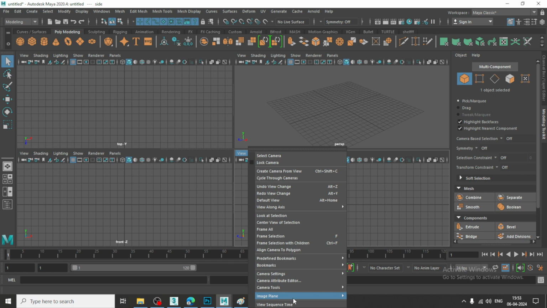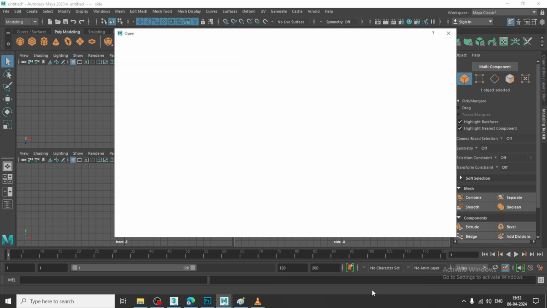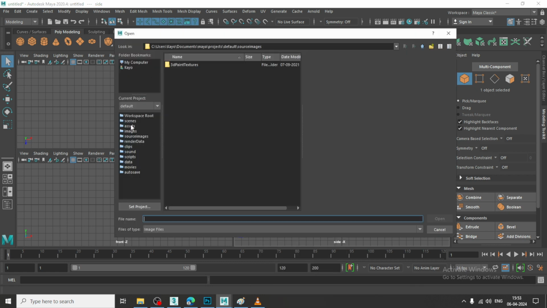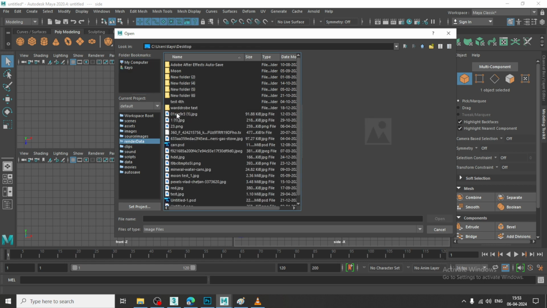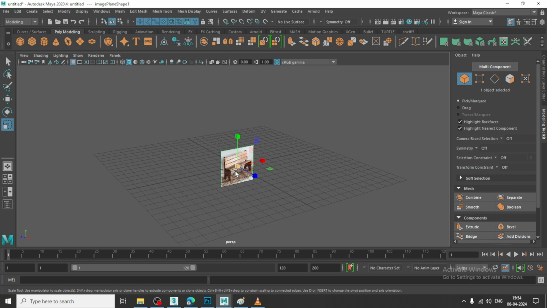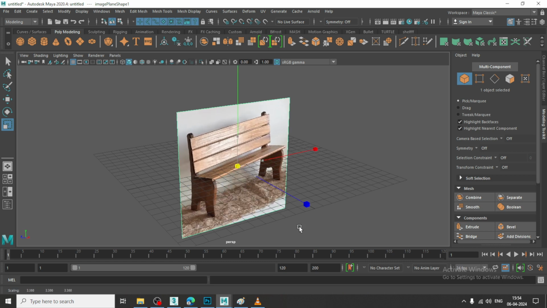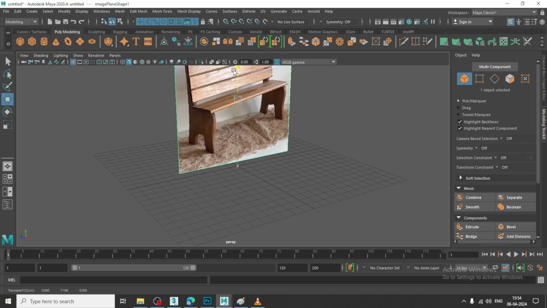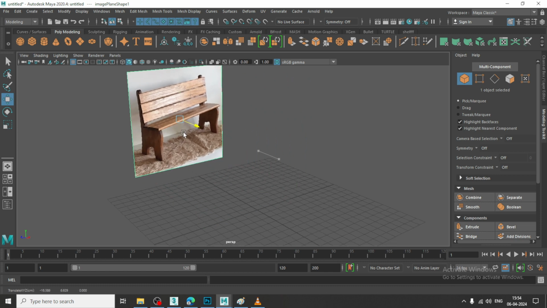Let's go into view, image plane, input image. Let's take up a reference over here. So I'll just take a reference. So let's go into this and let's take this reference over here. So this tutorial is also for beginners over here.